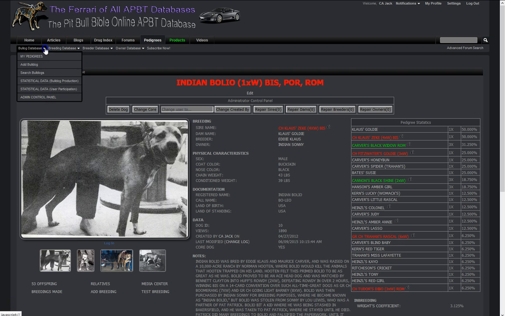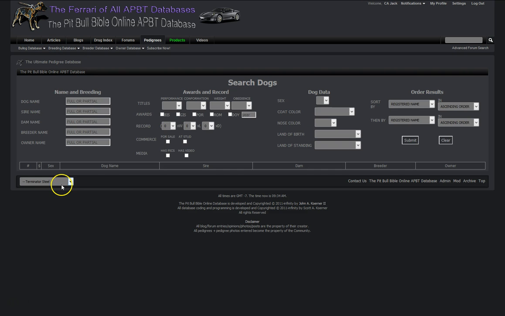Okay, so let's go back to the search feature, again, and understand that the more boxes you fill out, the narrower your search goes. If you want to look for all dogs made by a breeder, you put in that. All dogs by owner, you put in that. If you want to see some statistical features, which is a little bit different from our statistical database, which is a whole other subject, you can still find some statistics.